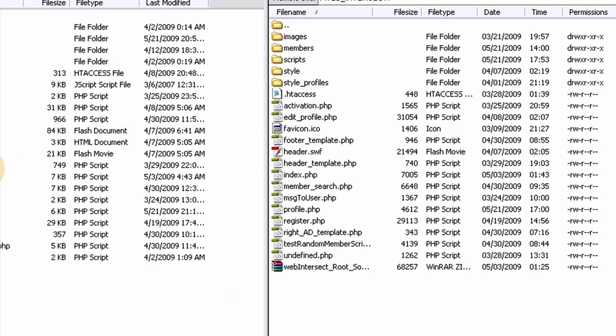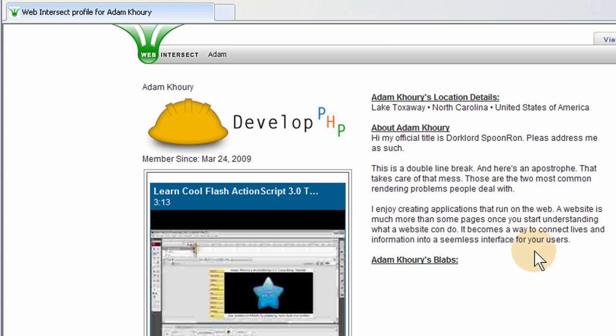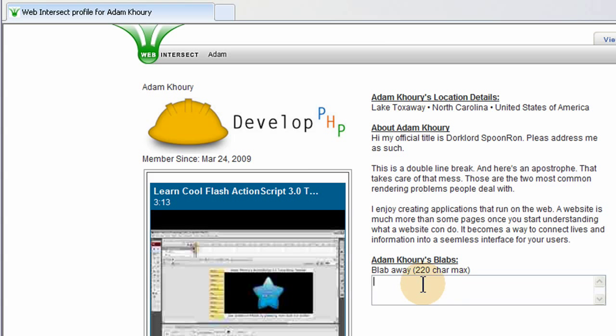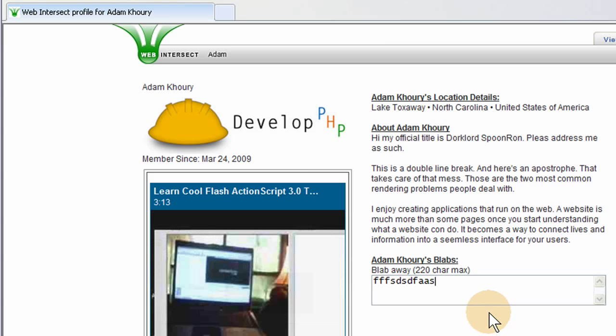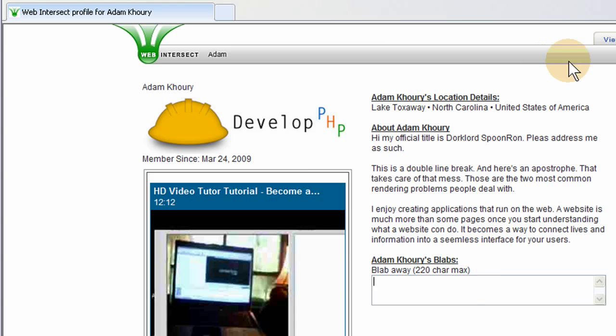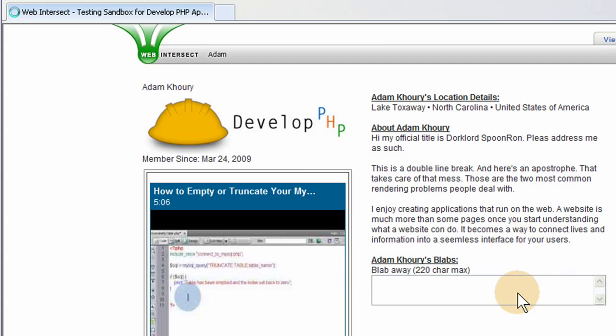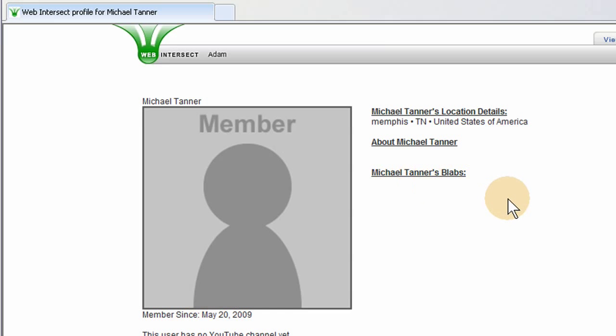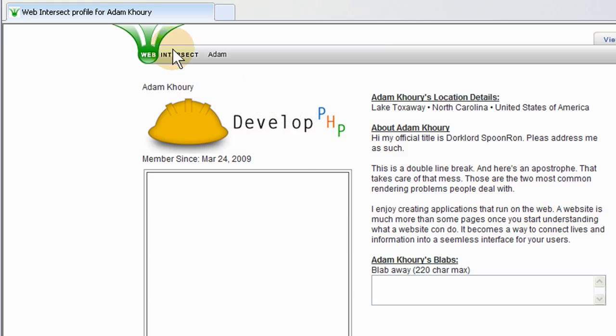Profile.php, FTP it up, overwrite the old one, view profile, and there's a blab form. It says blab away. There's no submit button yet because I haven't put it. Okay, so that works. Now let's go and view somebody else's profile, and I'm logged in right now, so let's go to the home page. Let's view Michael's profile. No blab form. That's exactly what we want. I can't blab from Michael. Michael can't blab from me. But if I view my own profile and I'm logged in, I can blab away.